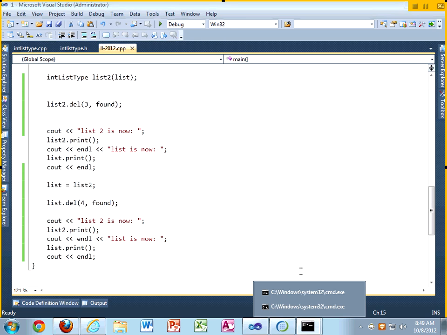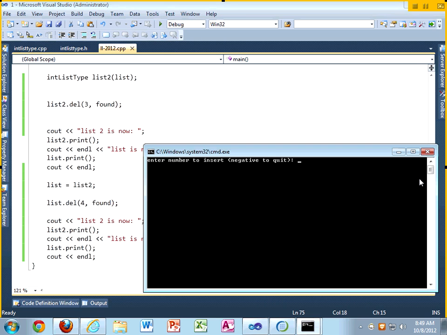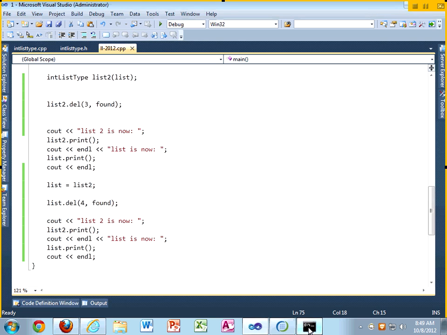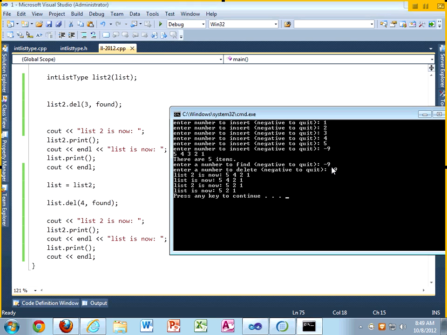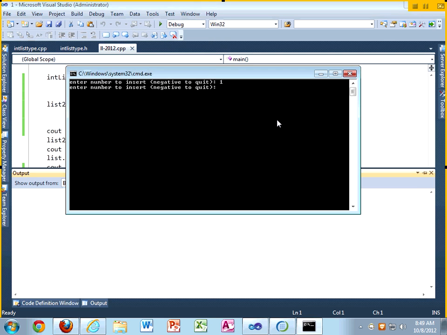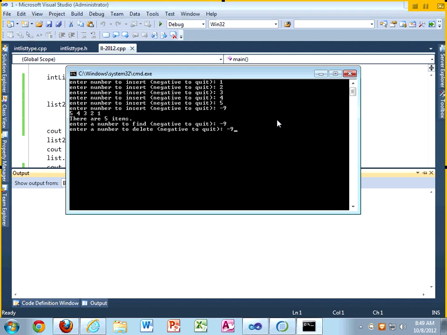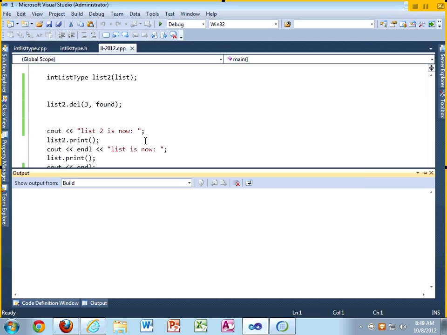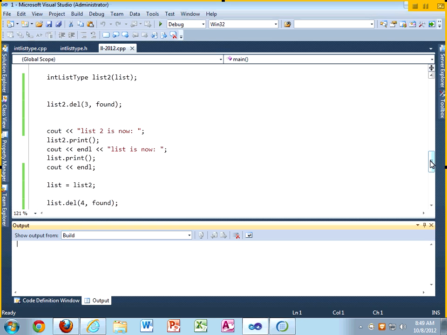Well, I already started. Oh, we've got 2 of them going. Oh, deleted the wrong one. Okay, try again. So 1, 2, 3, 4, 5. List 2 didn't work. 5, 4, 2, 1. So it deleted the 3 from both lists. Okay, let's see what I did wrong.